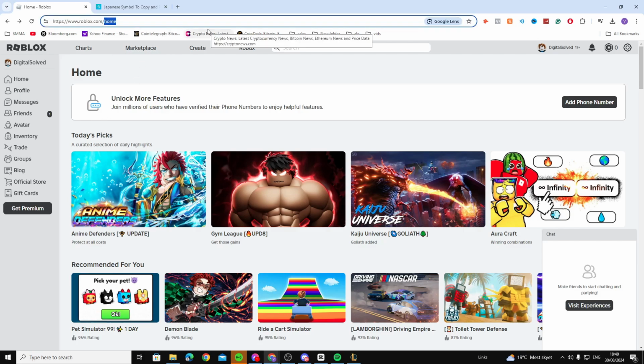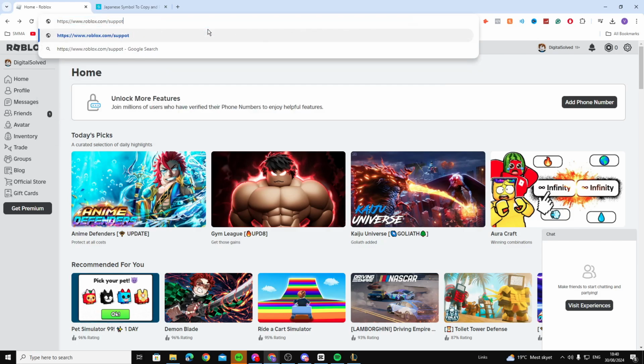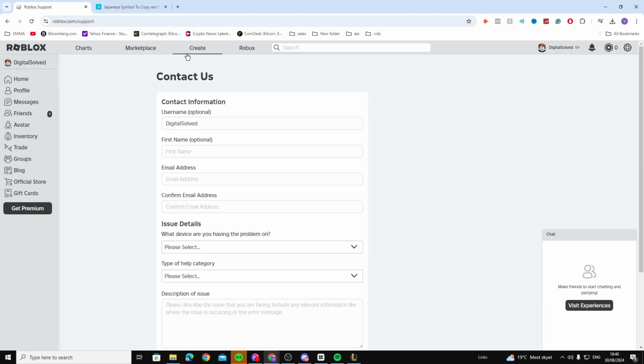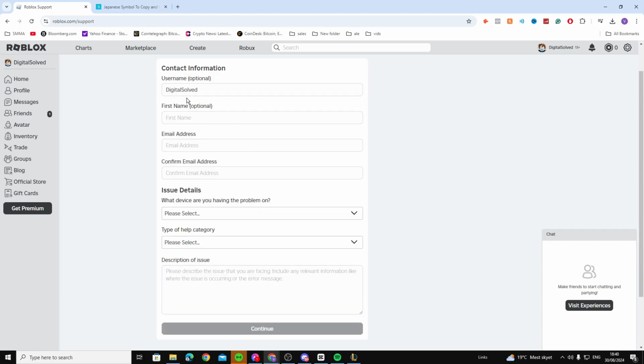And you can do that by simply typing in support, just like this, and you'll come to the contact site. From in here you want to fill in your information. You can quickly make a new email address if you want. This is just where they're gonna contact you, or use an existing one. It doesn't need to be the one connected to your account.